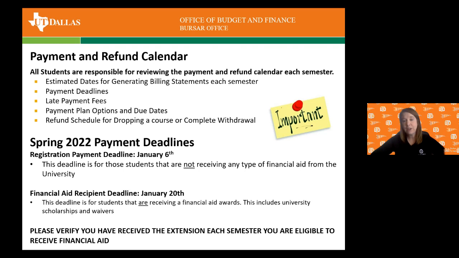So our payment refund calendar is posted out on our website for every semester. You should be able to see our payment and refund calendar for this coming spring session. It is out online. Some of the things that you're going to find on that calendar are estimated dates for us generating the bills, each statement. As I was mentioning, we do those about 6 to 8 weeks prior to the semester beginning. You should be able to see on the academic calendar the exact date or the approximate date that we're going to be doing that.